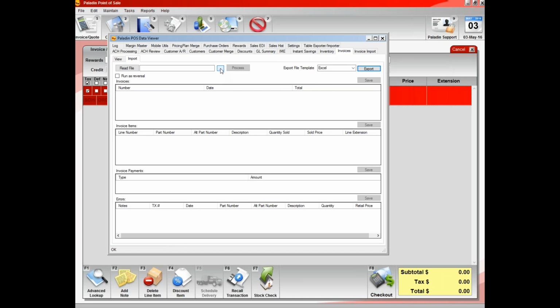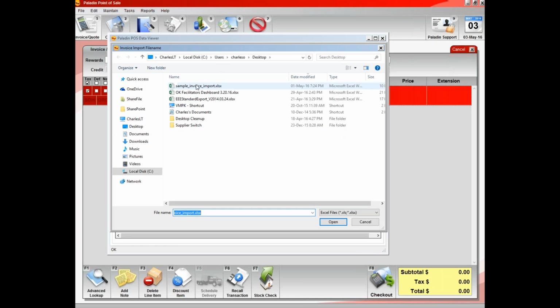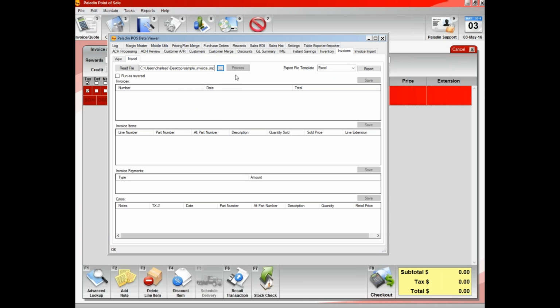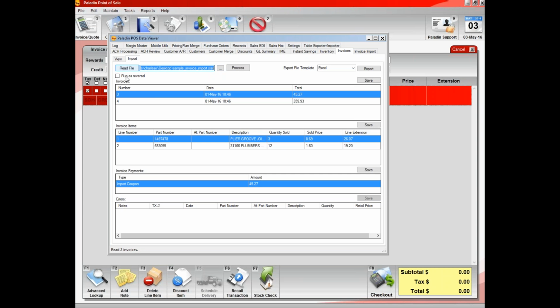the three dots here, the ellipsis, and we're going to identify where the file is. Now, I happen to have a sample import file that I will be bringing in, and it's located on my desktop, so I just selected it, and I can hit read file. Now, notice it's going to do a validation. Validation says I've got two invoices here with a couple items in there, and it looks good.